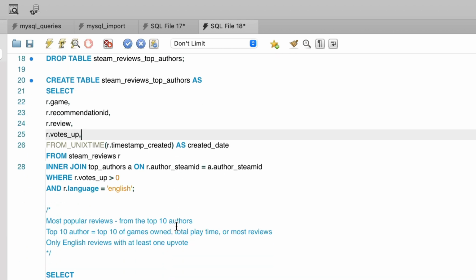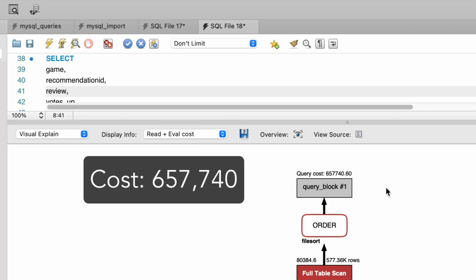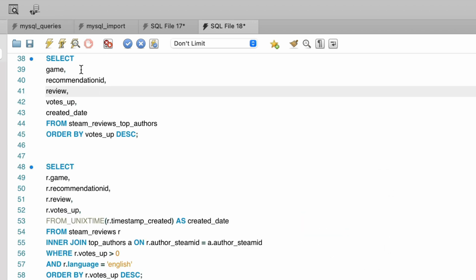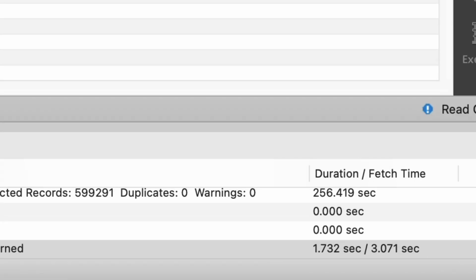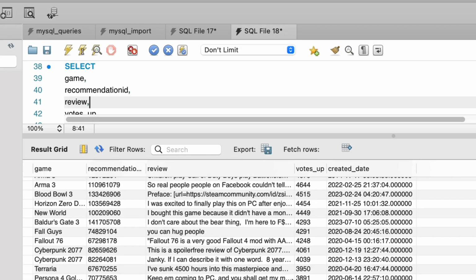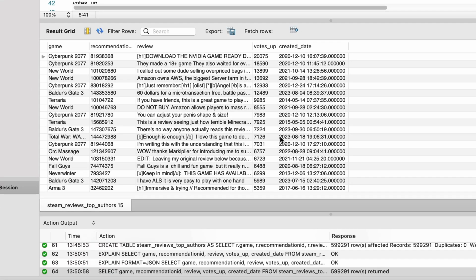Let's check the main query again. We can see the execution plan here, which shows a cost of 657,000. We can run this query. It has completed in 4.7 seconds. So it's a little faster than a temporary table, and the staging table can be populated independent of us generating the report. So here are the results of our recent query.